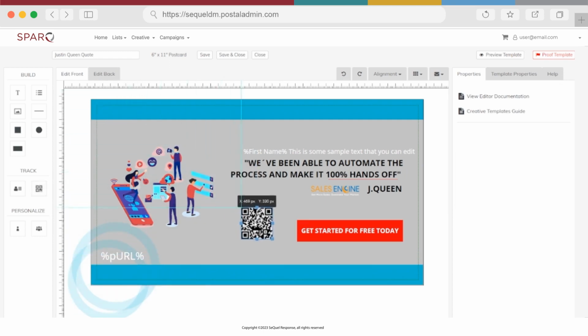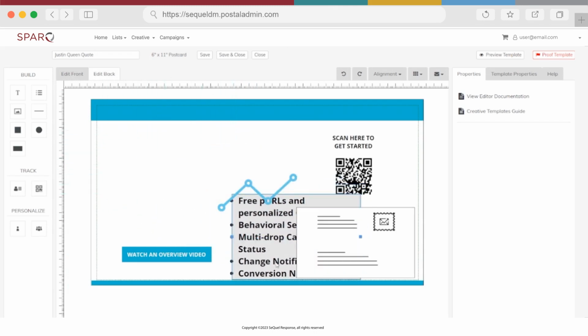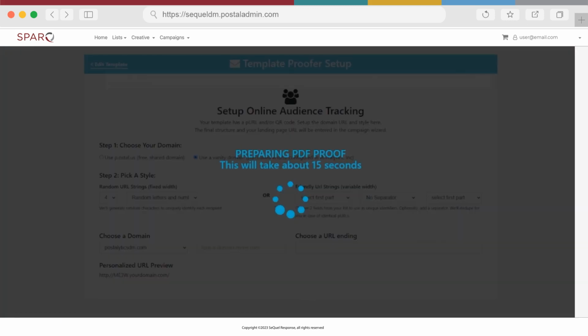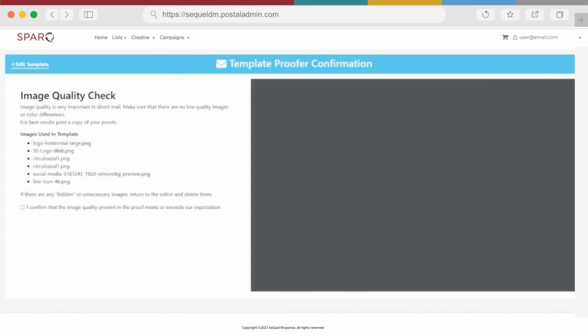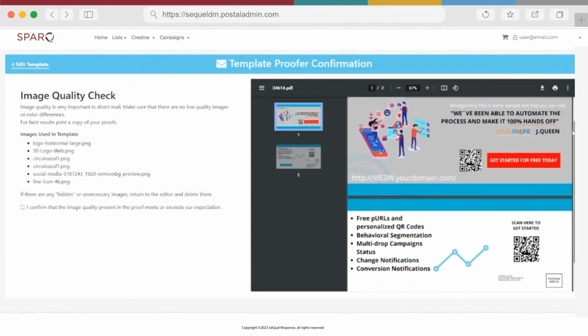We've built some safeguards for you to ensure you only send high-quality postcards and letters. First, we blocked the portion of the template reserved for postage, barcodes, and addresses, so you can't possibly print on those areas. Second, we have an innovative proofing process that generates a high-resolution PDF for you to review. Only after a template has been proofed can you use it in a campaign.